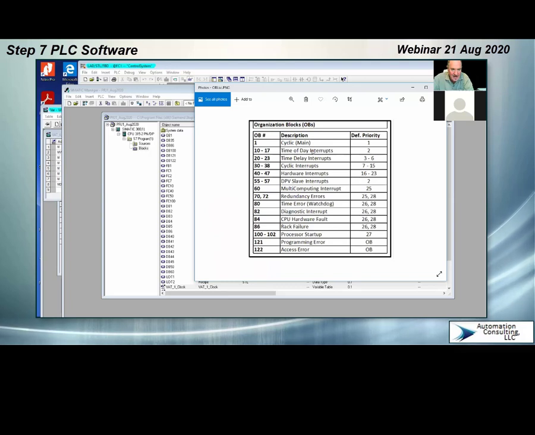You also have OB 10 through 17. Those are time of day interrupts. They would happen whatever time you set in your hardware. If you set it at noon, then you will have a one-time run of OB 10 at noon, right? And then maybe I set OB 11 at 8 o'clock p.m. and it would run one time at 8 o'clock p.m. What these are useful for is logging events and things like that, like shift changes or something like that.